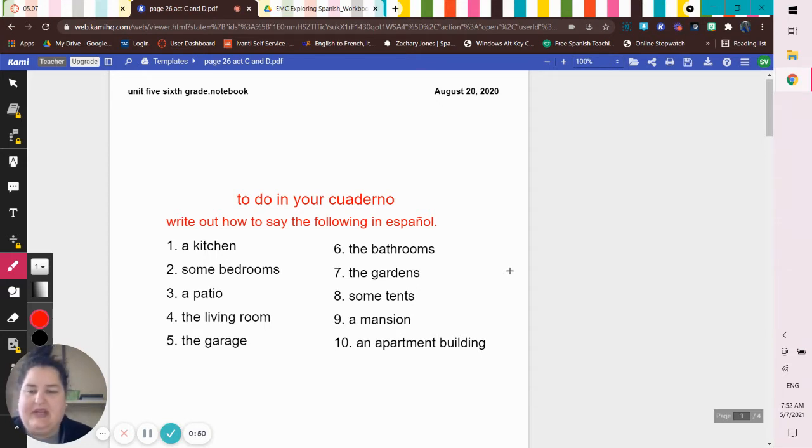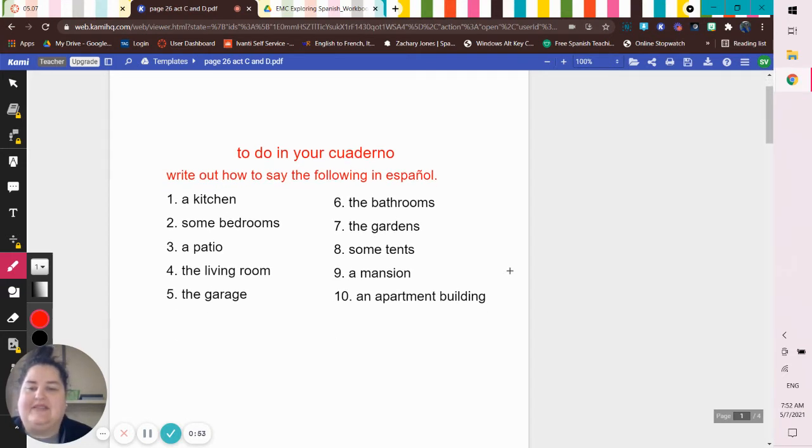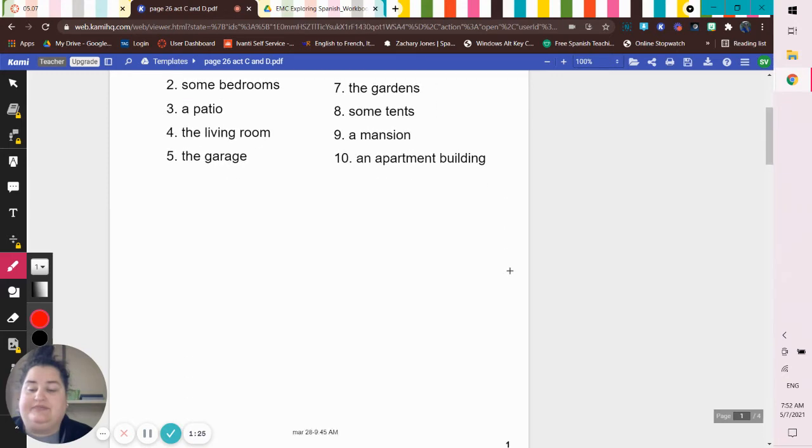So it says write out how to say the following in Espanol. You're going to have 10 of these. You are practicing here masculine and feminine, singular and plural. You're also practicing definite and indefinite article adjectives. So you have to reference your chart for each of these. And then obviously you are practicing your regular vocabulary for this activity. This should actually go pretty quick if you are referencing your chart.